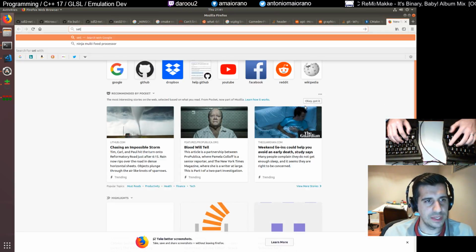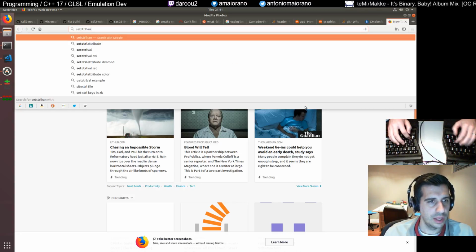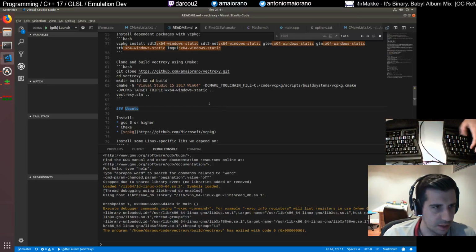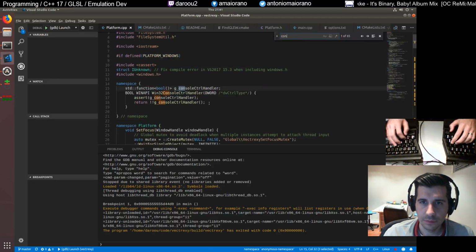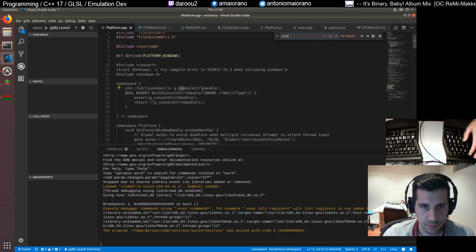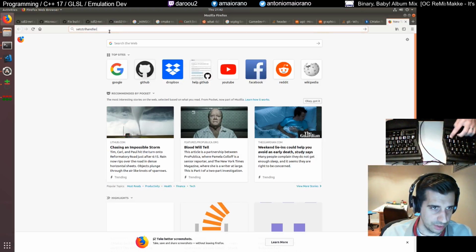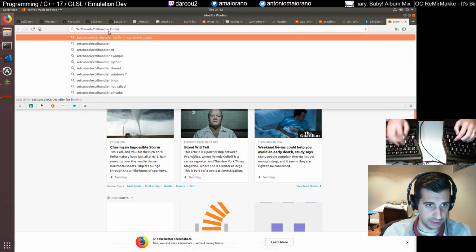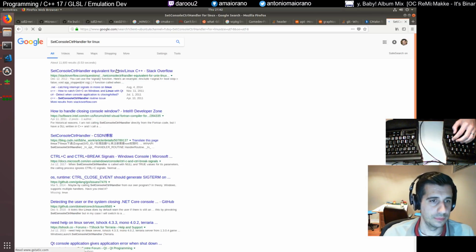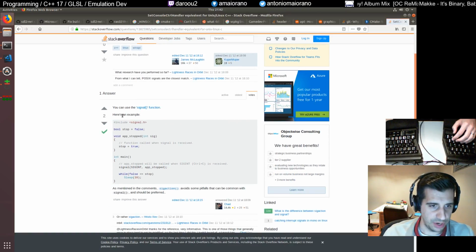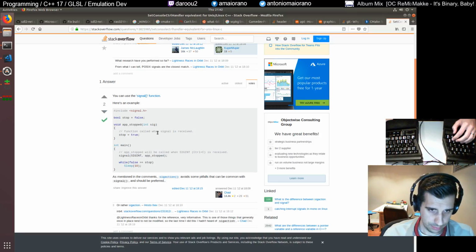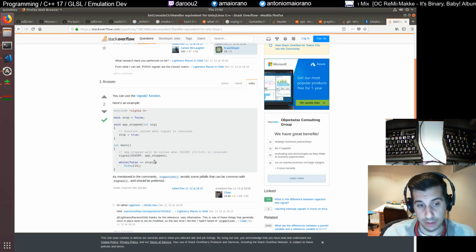So I'll write set control handler. What was it called again? Platform. Set console control handler for Linux. So you can use the signal function. Here's an example. That looks good.